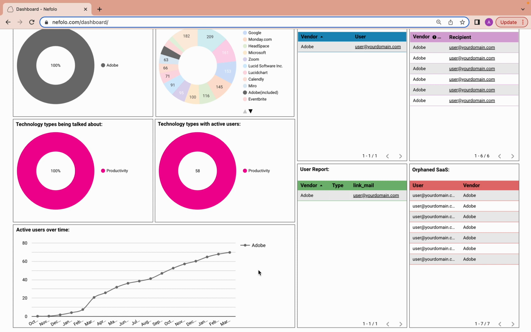Exceptionally useful, because as much as everything is as a service, so often with as a service you do actually need to make a commitment to the number of users, or there are financial incentives for making commitments to the number of users, so it's important to get that right. And that is how we use Nefolo SaaS Audit to go and help with that particular problem.